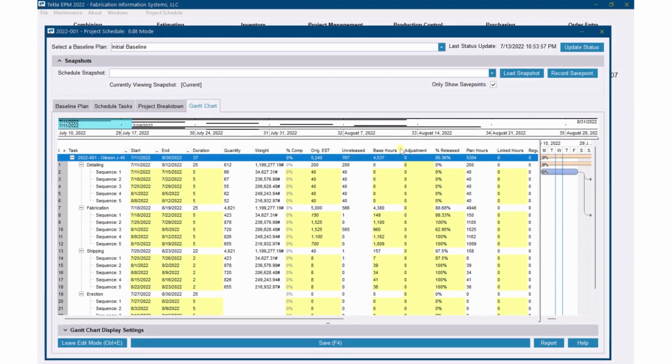Okay, in the last video we started showing you how the schedule is going to start updating from production. When we imported releases for fabrication, we got quantity and weight. We also had hours coming over from the estimate. So in this video, we're going to show you how this percent complete will automatically update based off of certain things happening in your system. So we're going to handle detailing first.